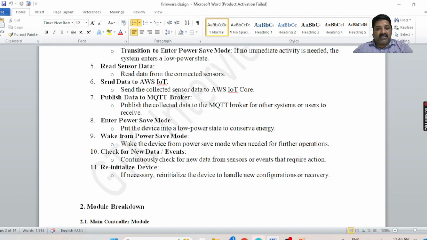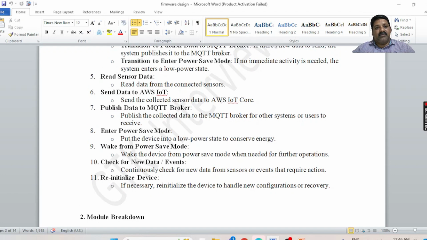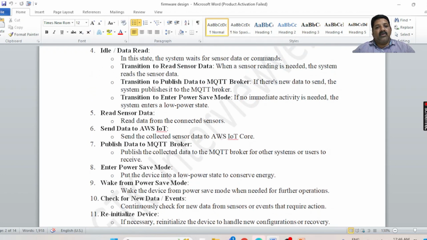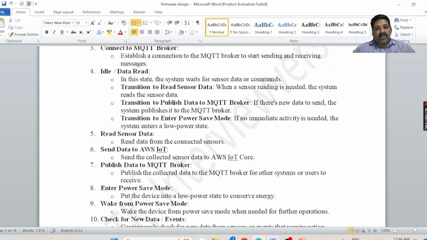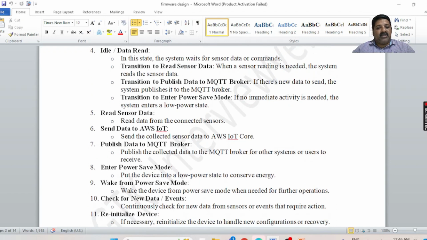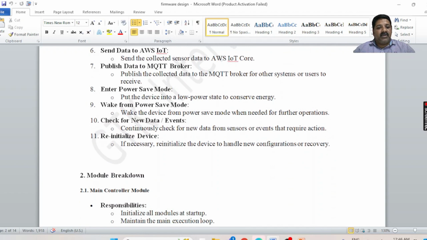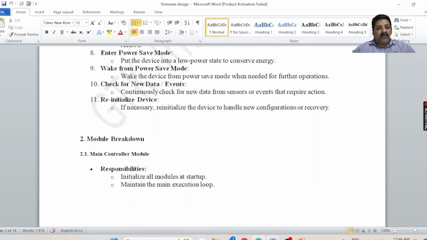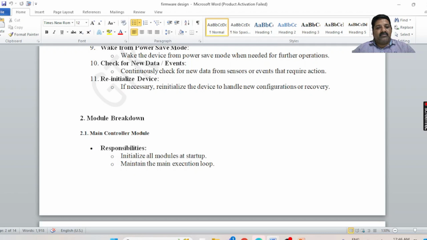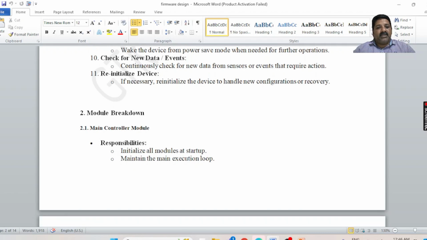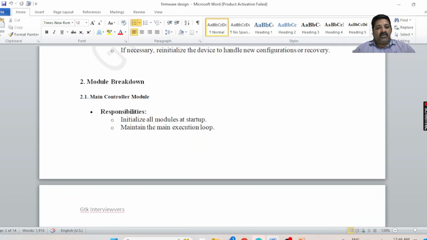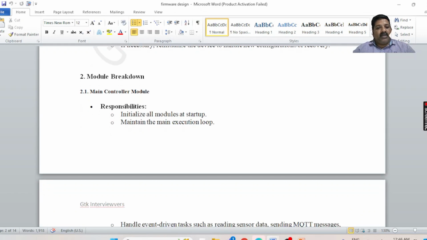So these are the states. Based on your requirement, you can utilize one of the states, or you can remove one of the states as well. You can customize the states and come up with your own state machine. Accordingly, with the help of a state machine, you can implement the function. Here you have the module breakdown, where you initialize all the modules at startup, and the main loop will be initialized here.